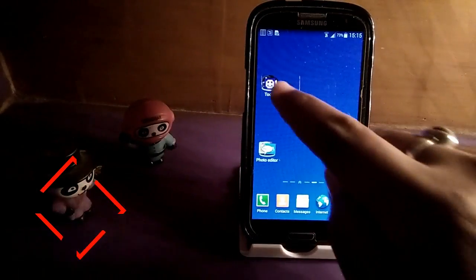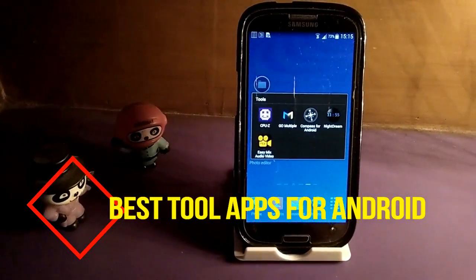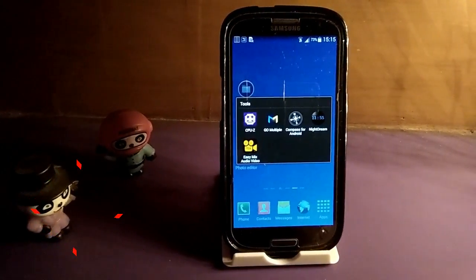You can go for this, which is free in the Android store, and these are the applications which I normally would review. So let's begin.